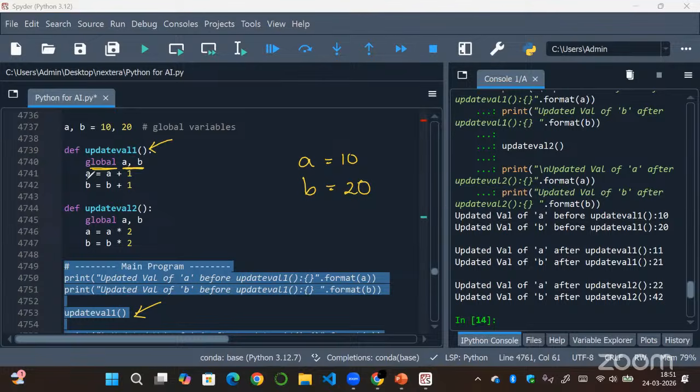And a will be updated to a plus 1. So a value will be equal to a, that is 10 plus 1, that will be 11, and b equal to b value 20, 20 plus 1 will be 21. So now a value is updated to 11 and b value is updated to 21. So after the update value 1 function, our updated values are a equal to 11 and b equal to 21.